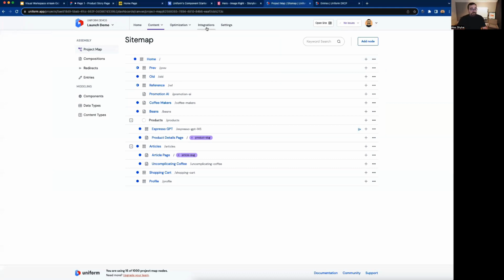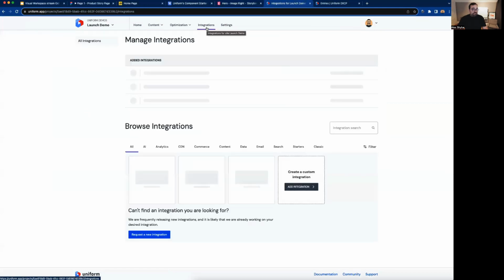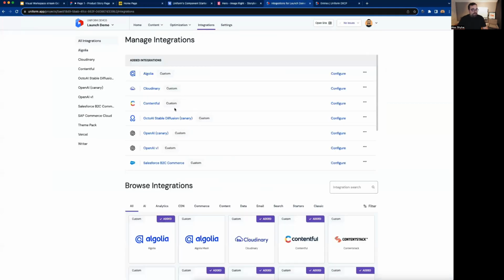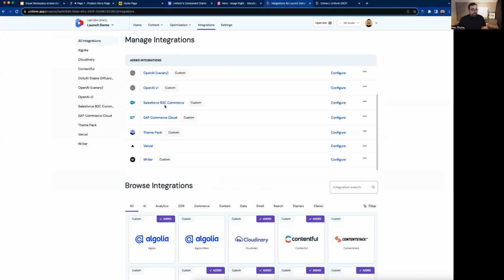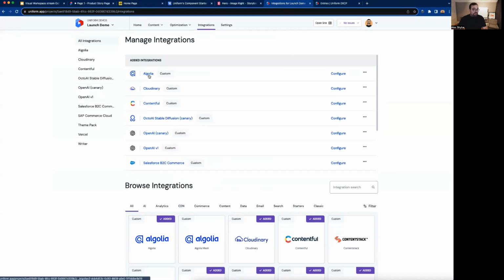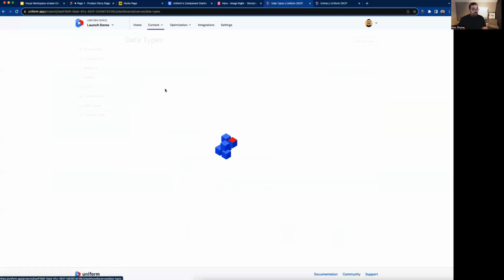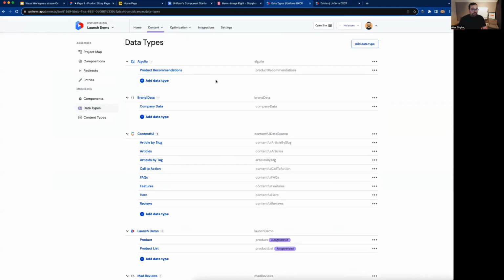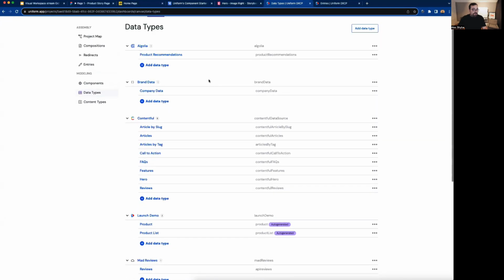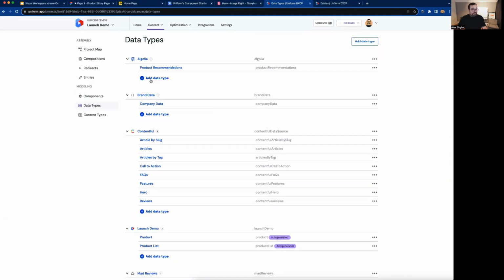So having that, the next question, how do you actually bring external content into that component? I have quite a few integrations installed. So one of the integrations I'm going to use is Algolia. And this process is the same across any other integration. So first is create a new data type. And this data type will be corresponding to an underlying integration. You can see I have quite a few installed.